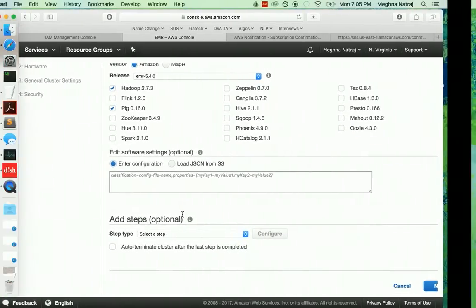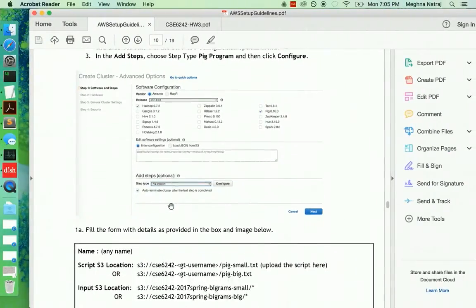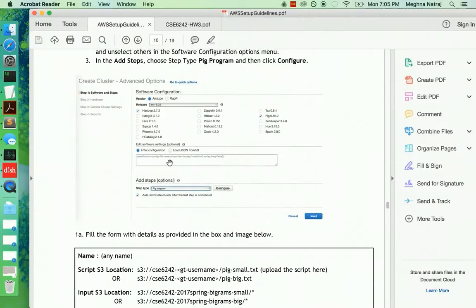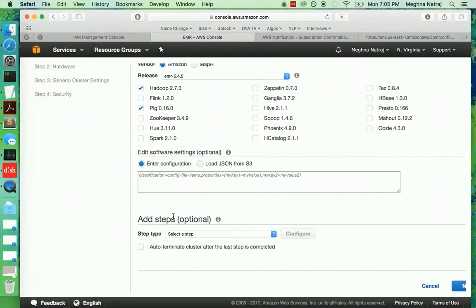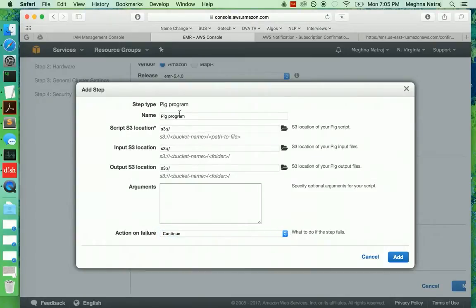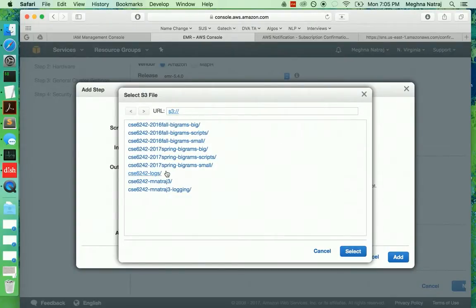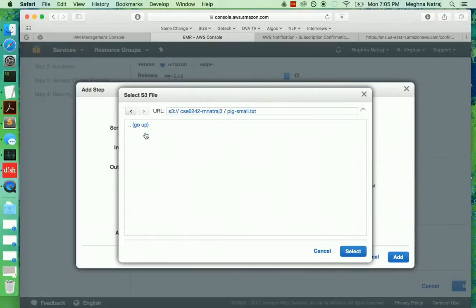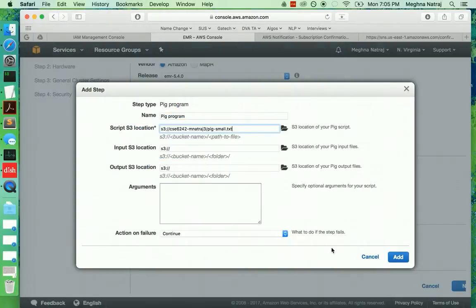Okay, so once you're done with that, you need to provide details about where your script is present, which we just uploaded a while ago. So select that you'd be creating a Pig script. So you need to enter the location of your script. You can just search for it, and that's my script. Yep, that one. Your output.